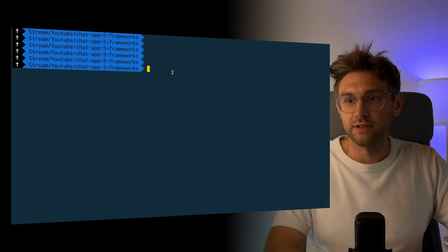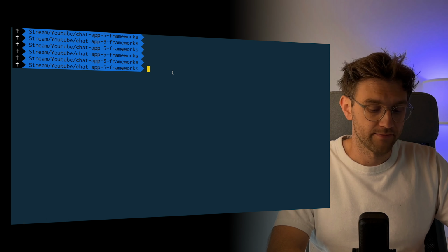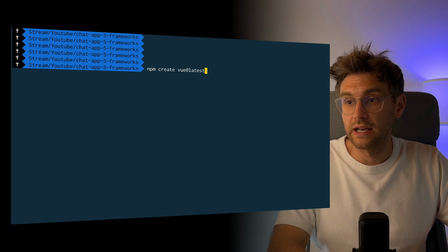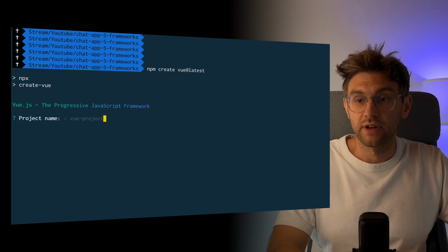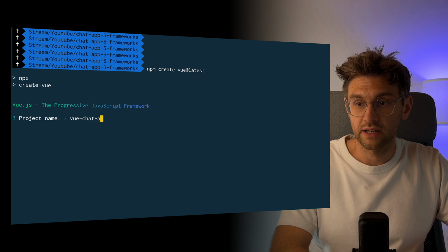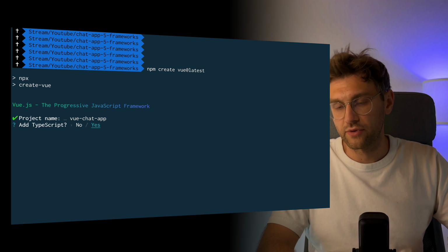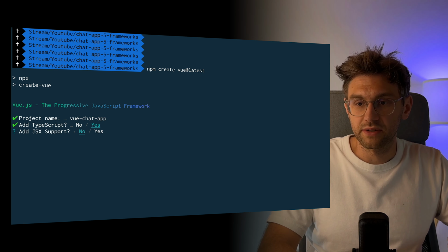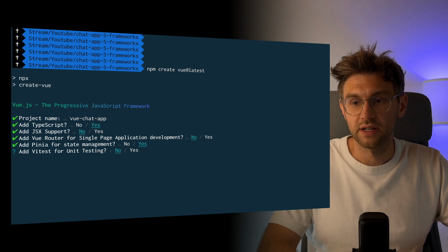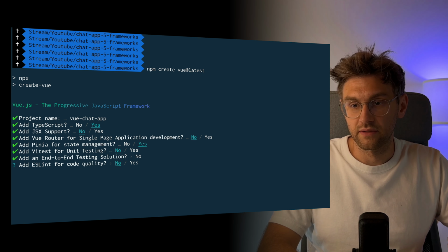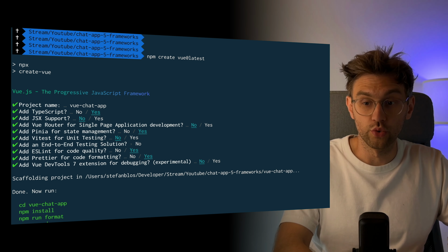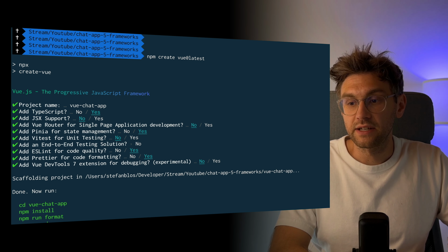We jump into the terminal to set up a new Vue project. We can do this by using npm create vue@latest. We'll go through the setup here and let's call this vue-chat-app. We want to use TypeScript. Yes, we want to omit JSX support. We don't want to add the Vue router. We want to use Pinia for state management. No unit testing, no end-to-end testing solution. ESLint and Prettier, we want that, but we don't need additional tools. So we can now cd into the project.